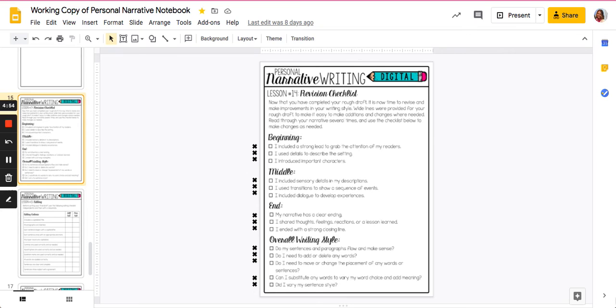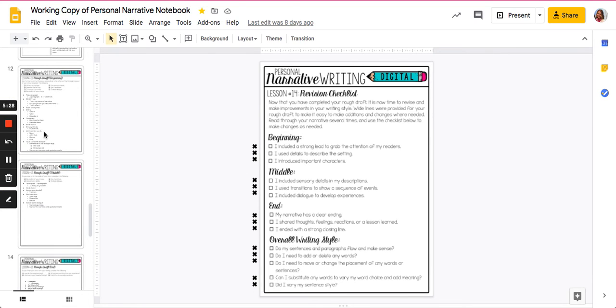All right, so what I want you to do: once you've read through your paragraph, through your narrative, and you've read through it several times, so that means more than once, and you've gone through the checklist and you've made revisions, then I want you to save it again as a PDF and submit it back on Canvas. Okay?